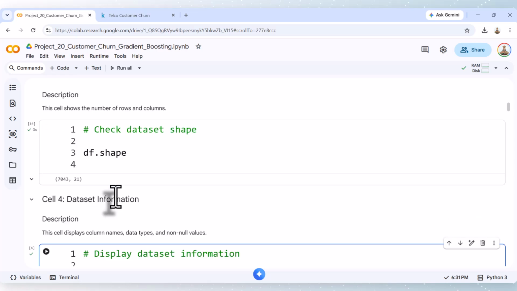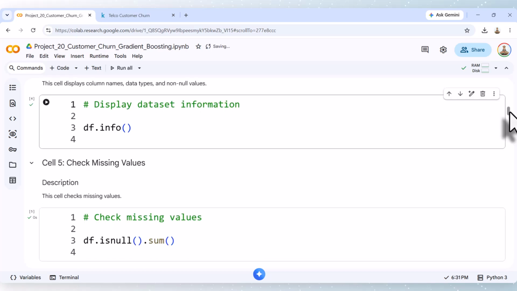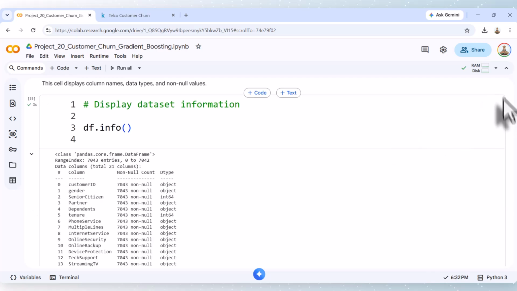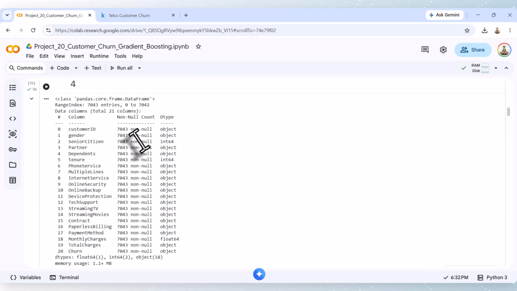I also want additional information about this dataset. How can you get that? You can use the df.info method. This shows all the column names along with how many non-null values there are, the dtype of each column, and how much memory it is occupying. df.info is also useful to check how many numerical columns and how many categorical columns there are. All these details you can get by using df.info.